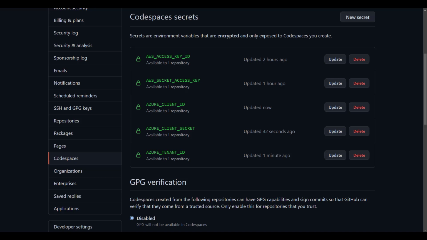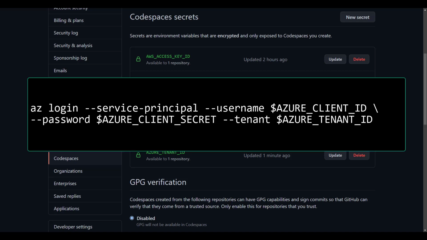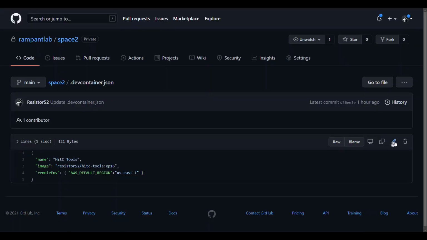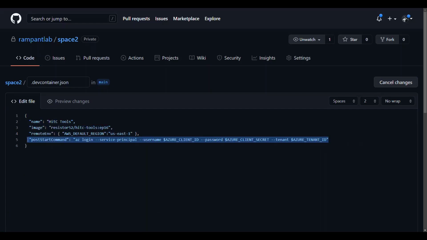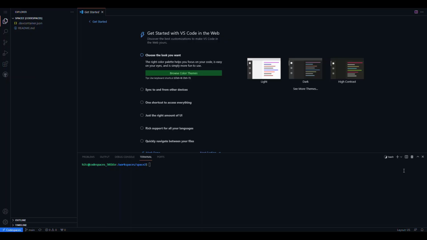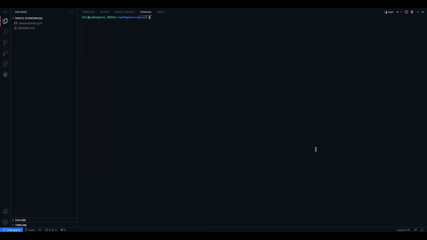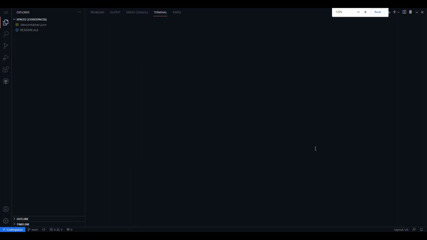Since we want to be able to run Azure CLI commands as soon as the container boots up, we need to add a configuration to the devcontainer.json file that logs us into Azure but uses the secrets that were set as environment variables. So here is the command to do that. We would need to make the devcontainer.json file read as follows by adding in the line with the postStartCommand.